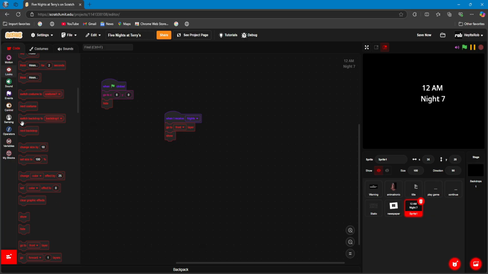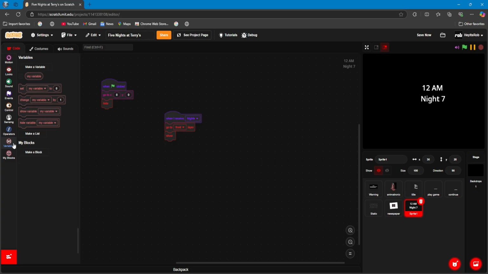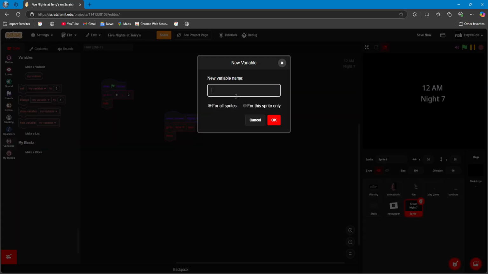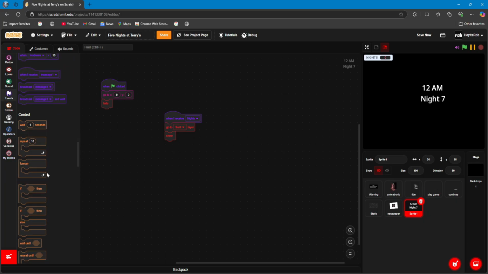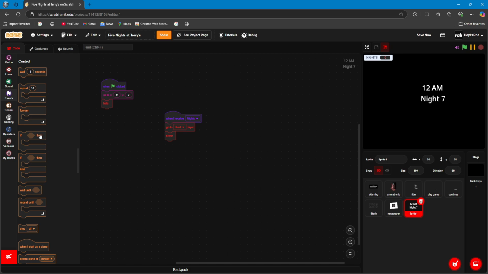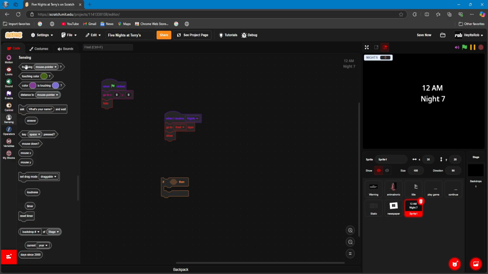Now, let me walk you through how the variable block works in this scenario. First, we will head to the variable tab and create a new variable called nights. This variable will allow us to track which night the player is currently on. Think of variables as digital folders that store specific information. Since our game has 7 nights, we will need to duplicate this script 7 times, each time adjusting the value to reflect the correct night.